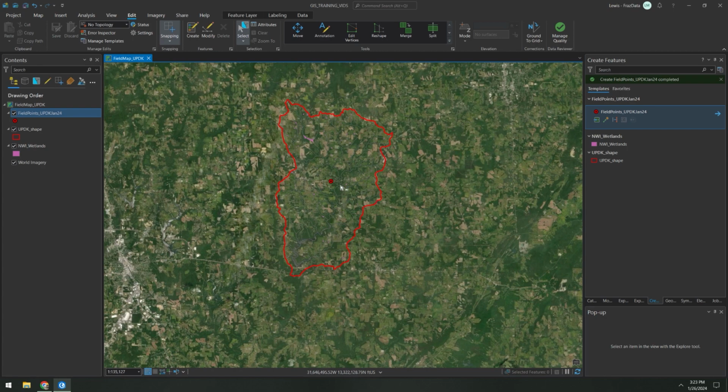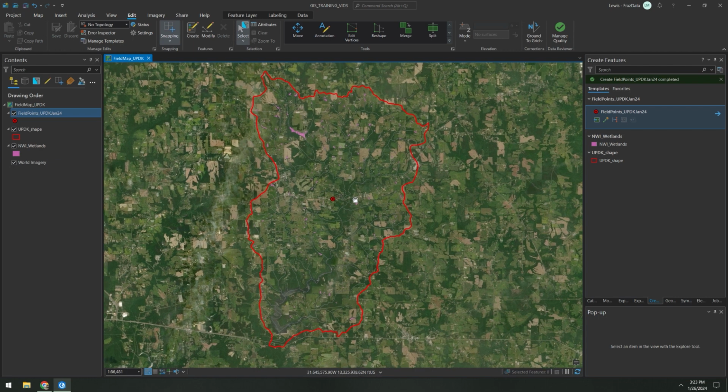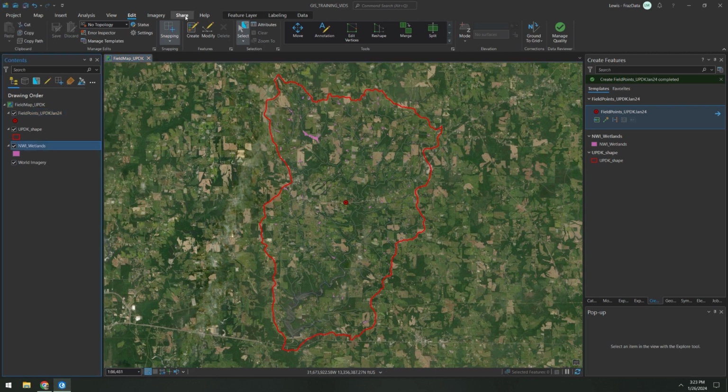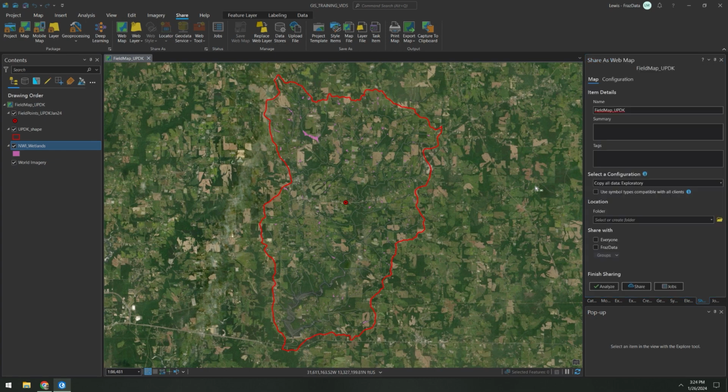All right, we got our watershed boundary, we got our NWI, and we got our field points feature for collection. So we are ready to push all this onto the World Wide Web. All right, so you want to go to Share, and under Share As, there's a web map.